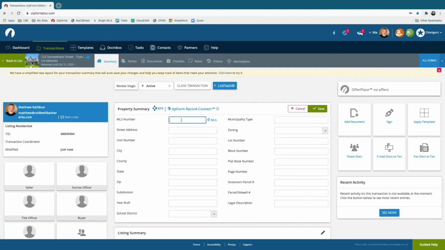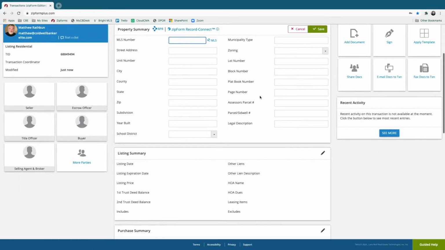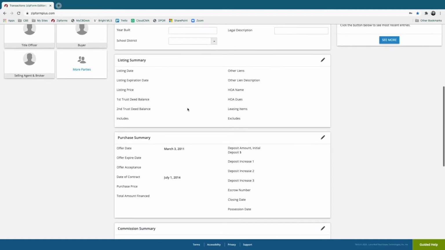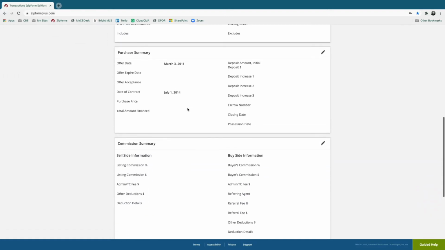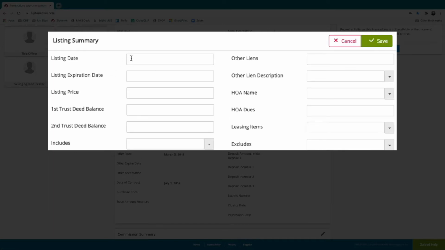Again, I could go to MLS and enter the MLS number, and it'll populate it, or I can go to RPR. If it's a property that is not yet listed, I can pull in data there. We'll do those videos in the future. I've already applied a template when I started it up, and just for training purposes for this video, I'm going to go to listing date and enter today as today's listing.